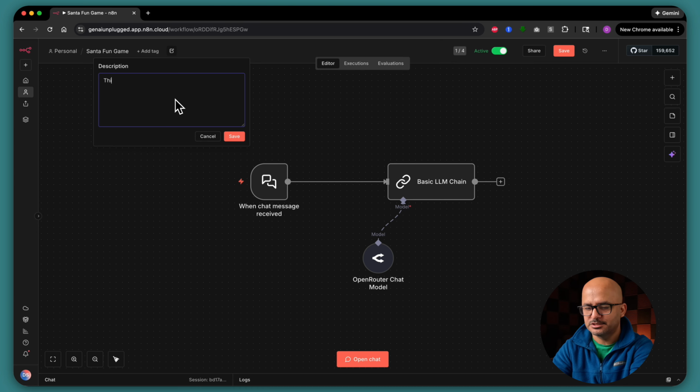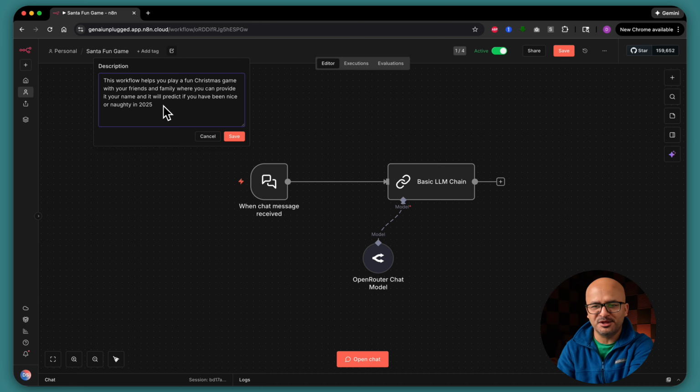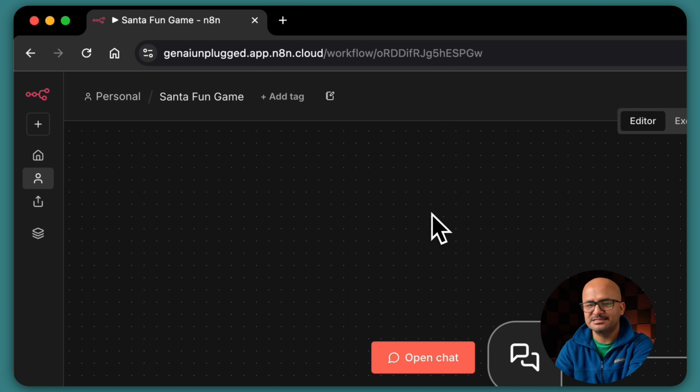So I'm going to mention this workflow. I just wrote a description of this particular workflow: this is a fun Christmas game where you can enter your name and it will tell you whether you have been nice or naughty in 2025. You can play this fun game with any of your friends and family. So I'm going to click on save. So this has saved the description.